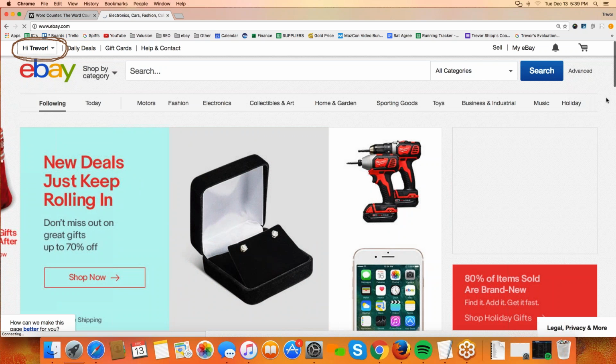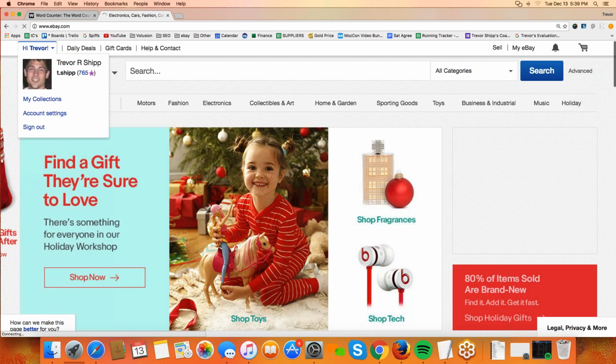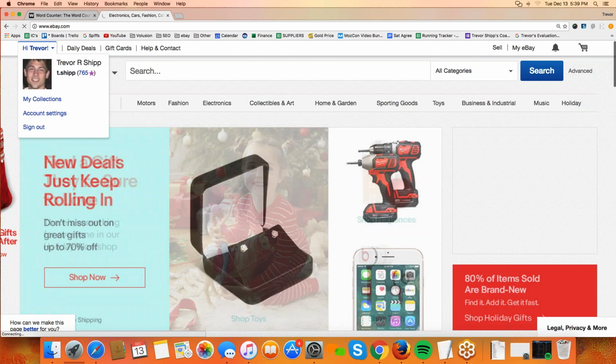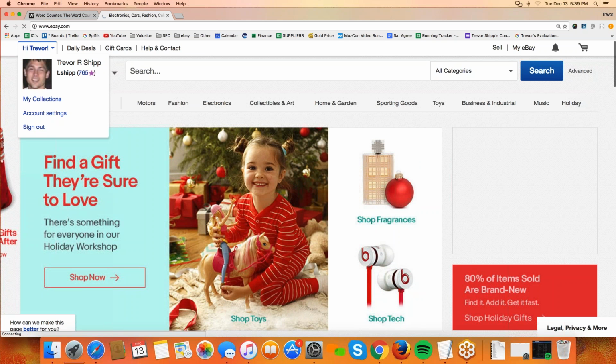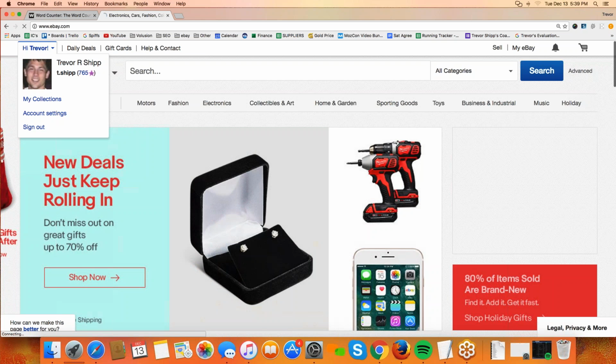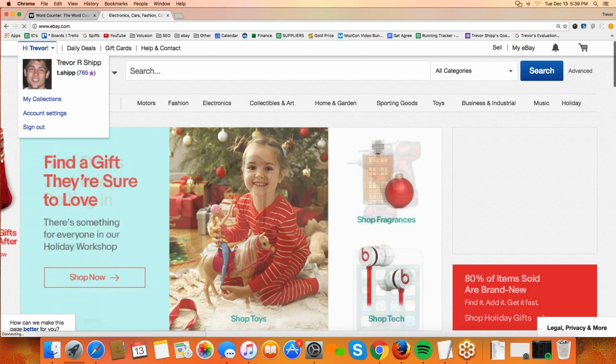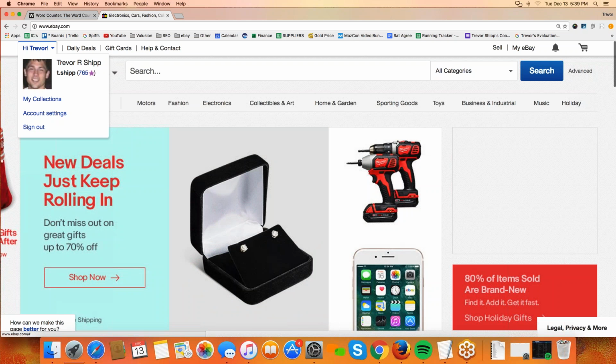Okay. And you can see, actually, let me delete my drawing real quick. There we go. Okay, so you see it says my name, Trevor R. Shipp, and just below that in bold lettering, it shows T.Ship, right? You see that? T.Ship. And then in parentheses, it has a number and a star next to it. Okay, well, T.Ship is this account's username. That's my eBay user ID for this account, T.Ship, okay?